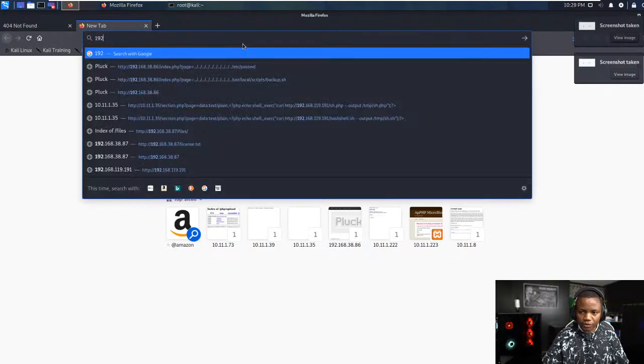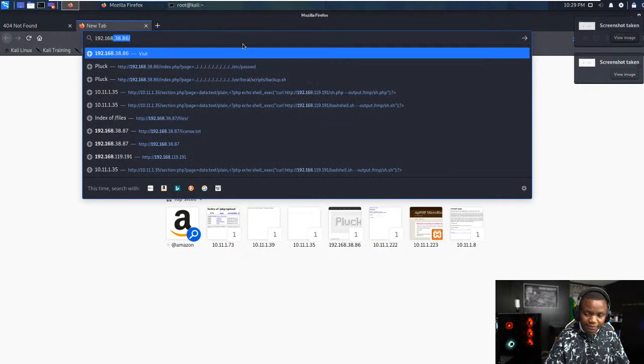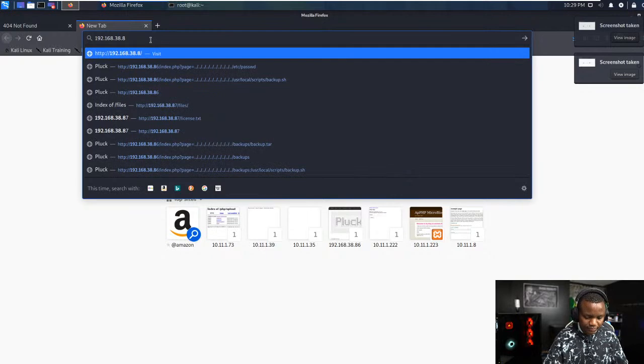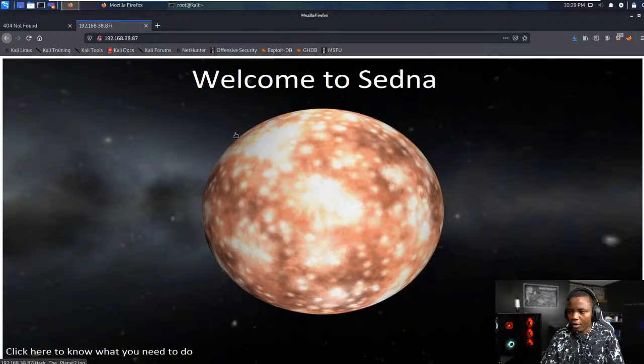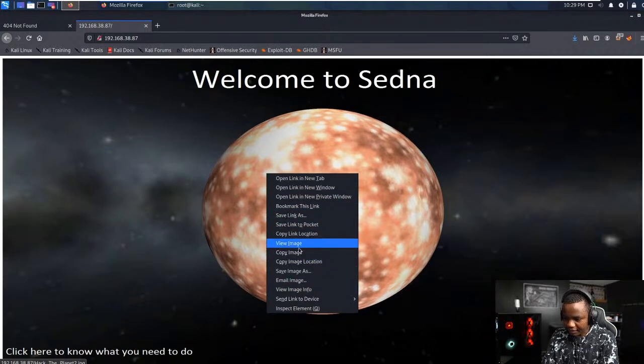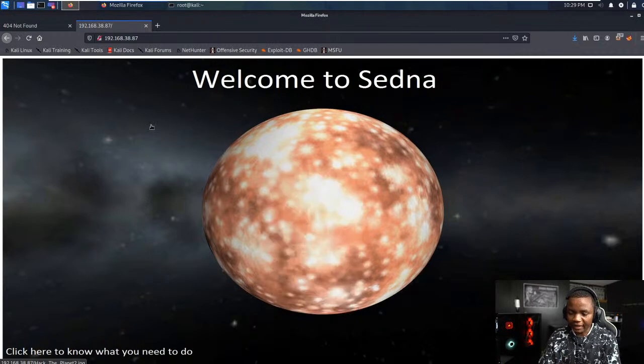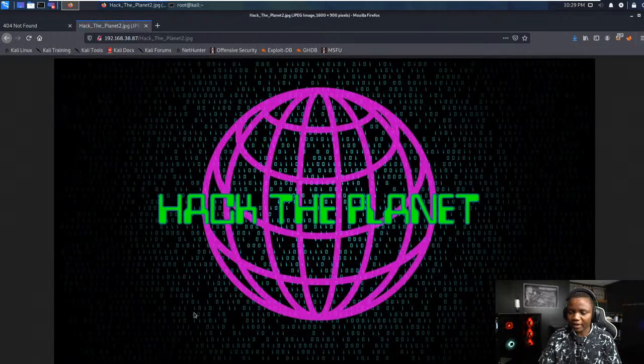So I would like to go to 192.168.87. Welcome to Sedna. All right. It looks like we just have an image. If you're doing Hack the Box, this image, you probably just want to save it and then find out if there's anything hidden in it. Maybe there's some text that has a password or something like that. You can even run strings against this or other tools to check it.